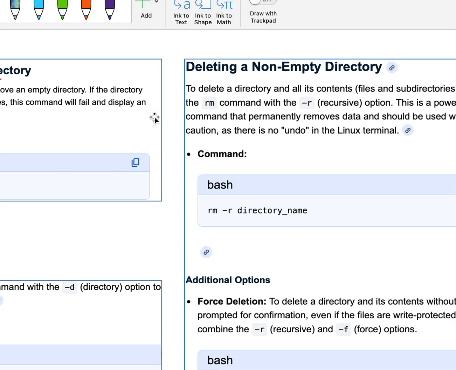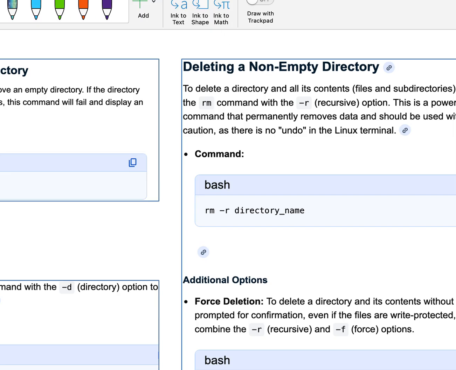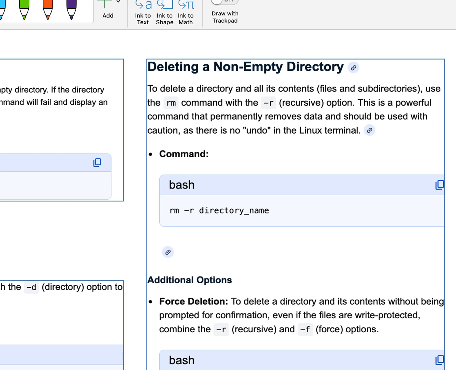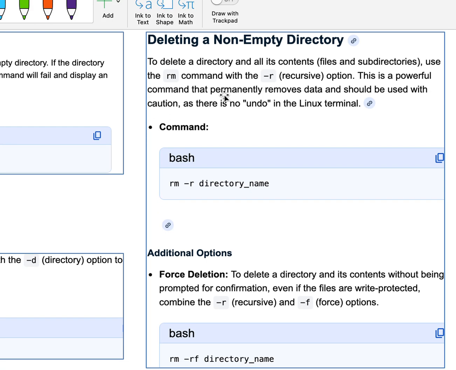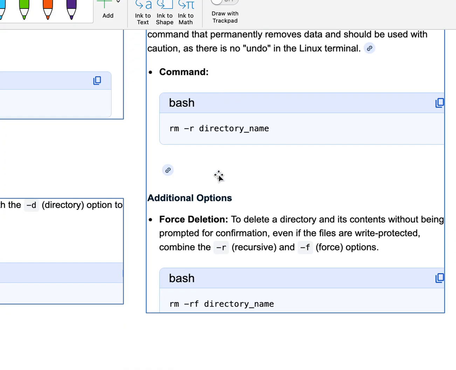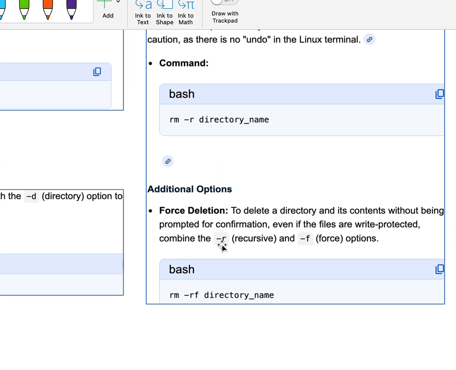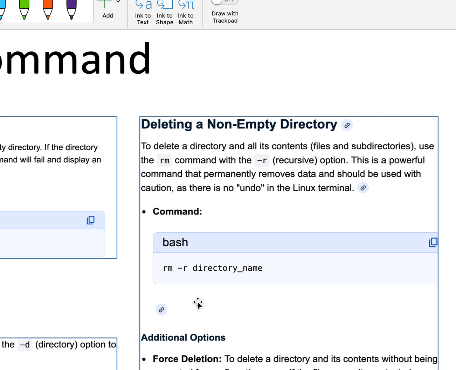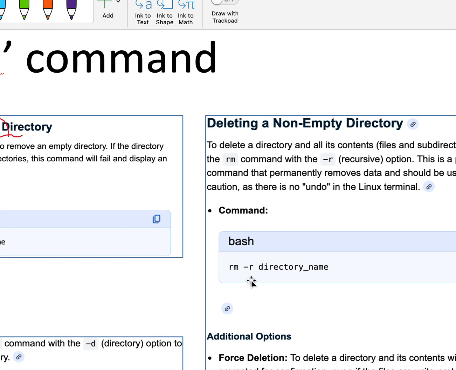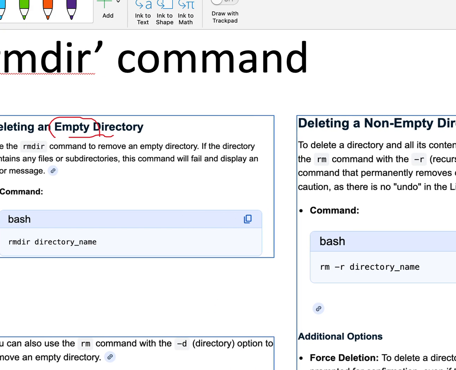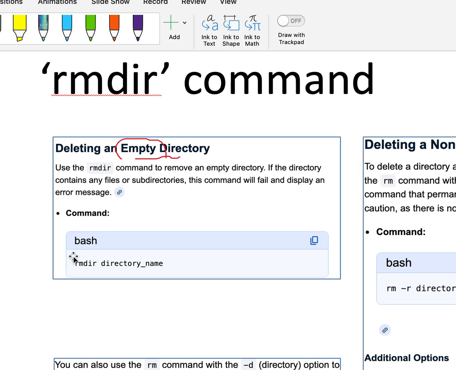Now, generally, if you have more than one thing in the directory, it will ask whether or not you want to remove each one. If you don't want the command to ask for each one, you actually have to use rm -rf. So to remove a non-empty directory, again, you use rm and then -r. If you want to remove only an empty directory, you use the command rmdir and then the directory name.